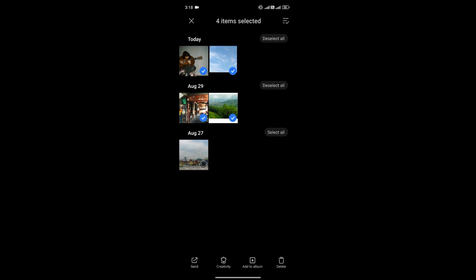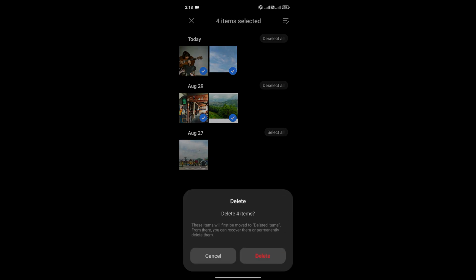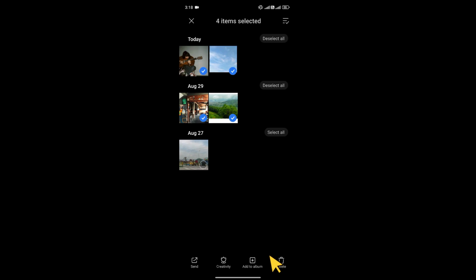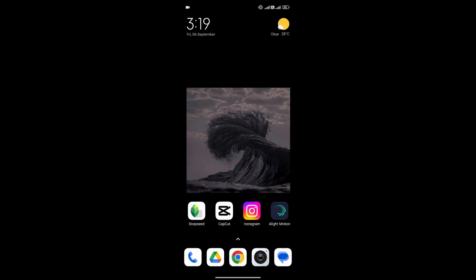And once you have selected all the photos that you want to delete, click on the delete option at the bottom menu. And the option will vary from phone to phone. As you can see, the delete option is at the bottom menu. I'm going to click on delete. And again, I'll have to click on delete to delete the photos from this folder. And just like that, we have deleted photos from the Snapseed folder.